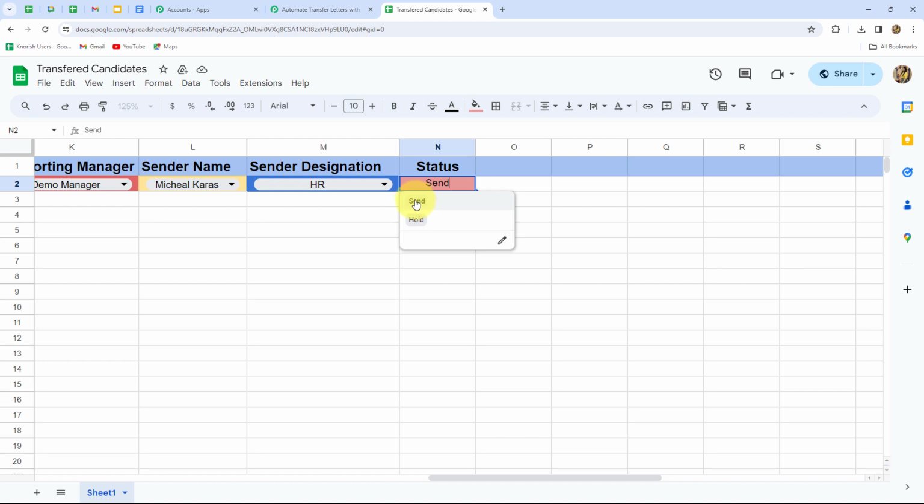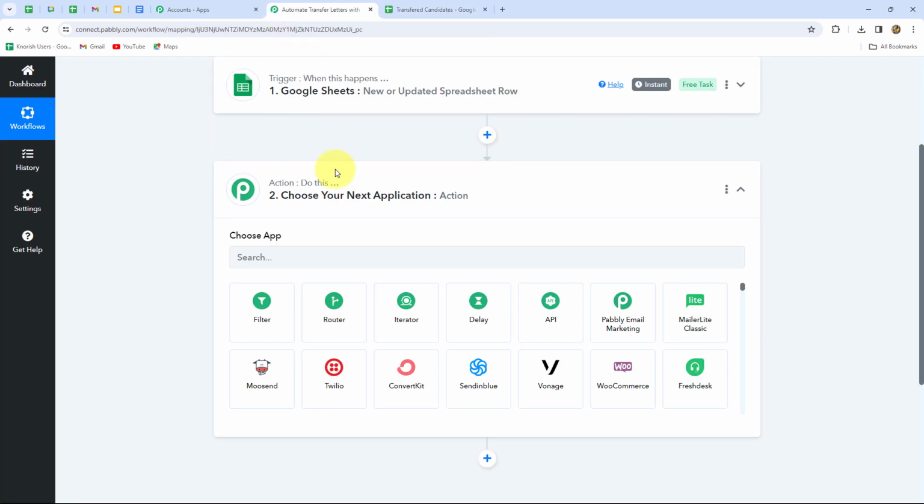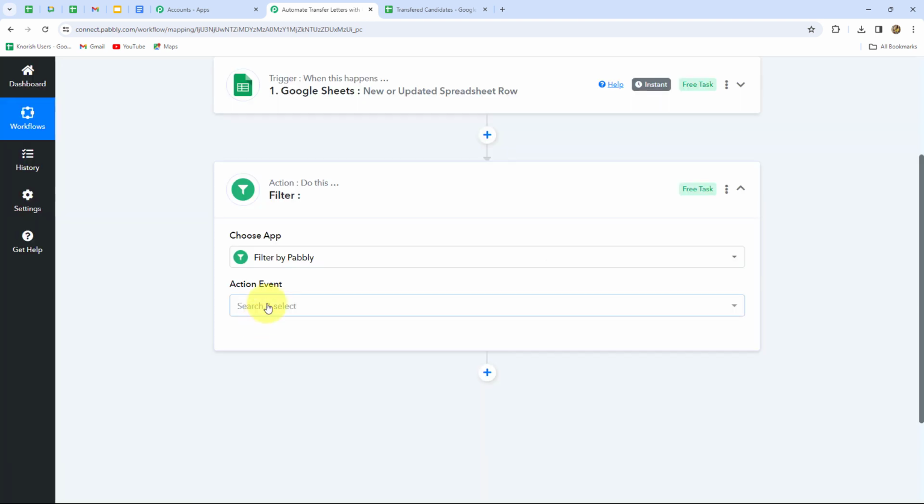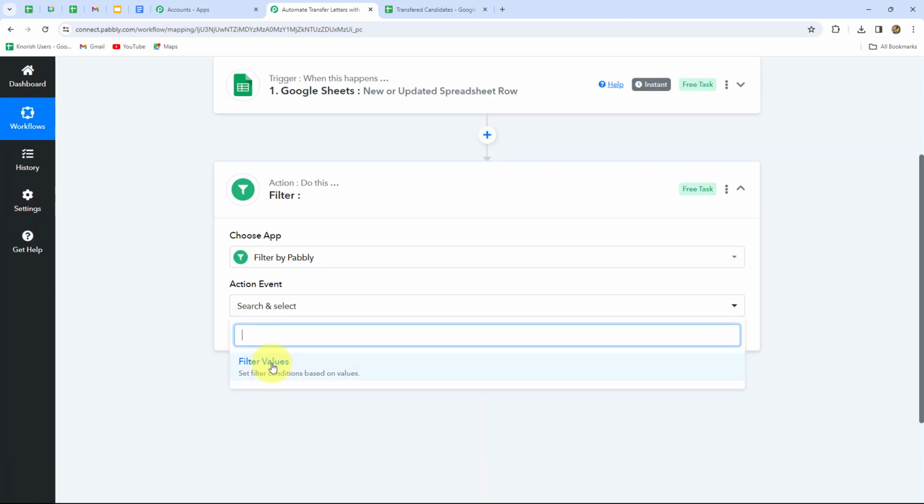So if I select send in this status, then only I want the workflow to continue and the document to be created, otherwise no. For that we have to apply a filter condition in our workflow. So let's select our action application as filter, and here we are going to select the action event, that will be filter value.